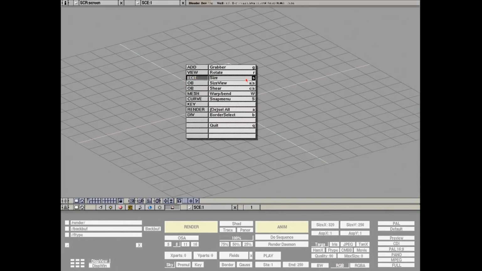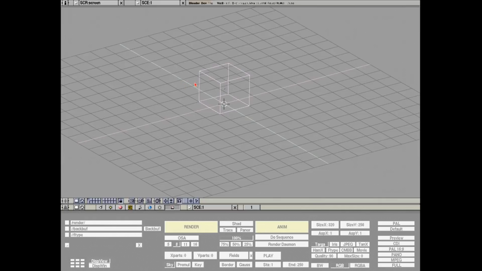the Alt-S does. What's interesting is that in this menu it's called Size View, but when I do Alt-S, it says Clear Size. So actually, I don't know, maybe that doesn't mean Alt, maybe that means something else. I don't know. What do we have?